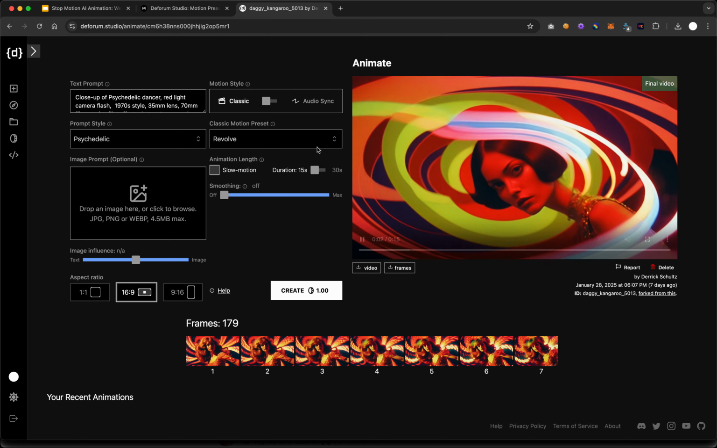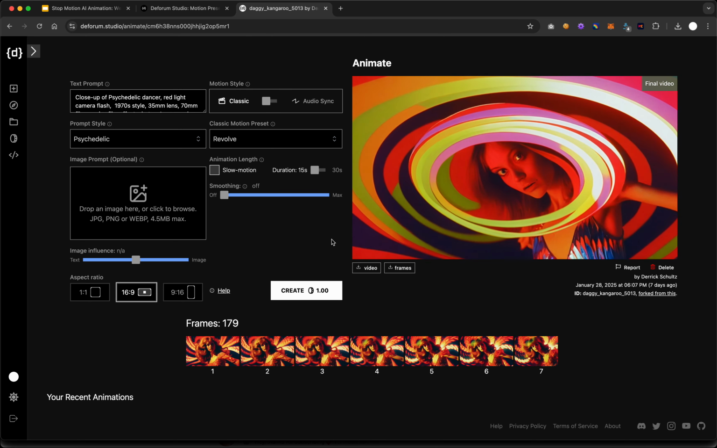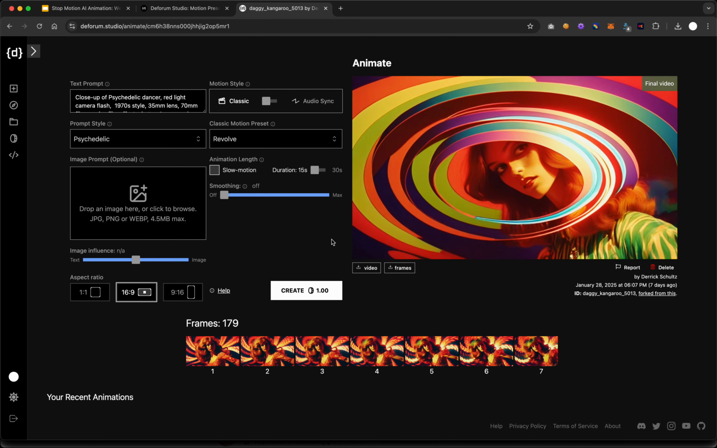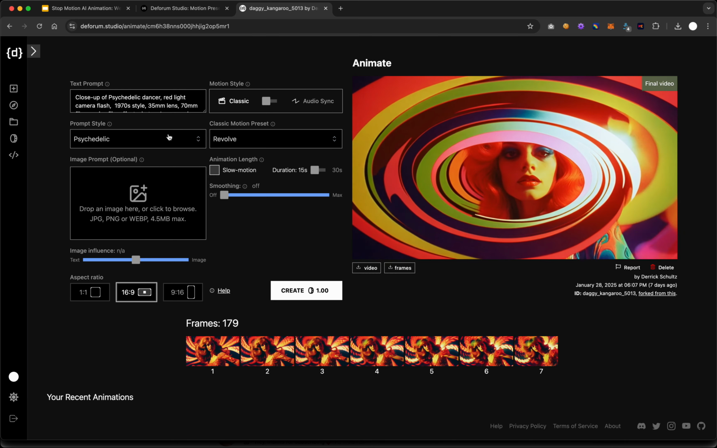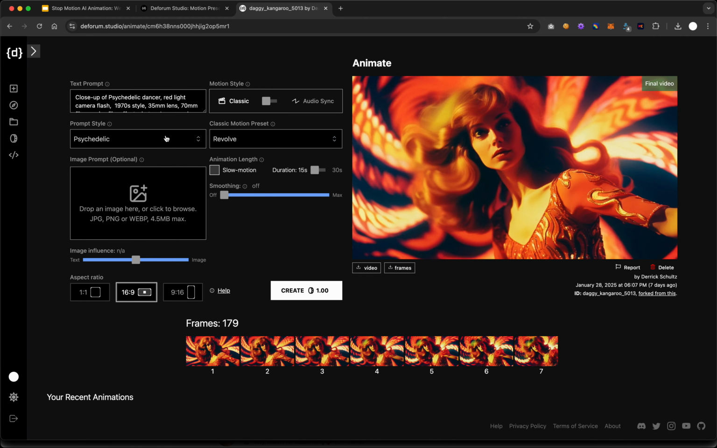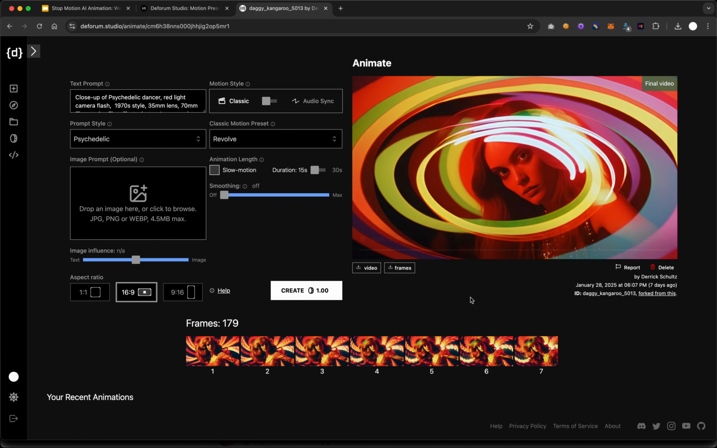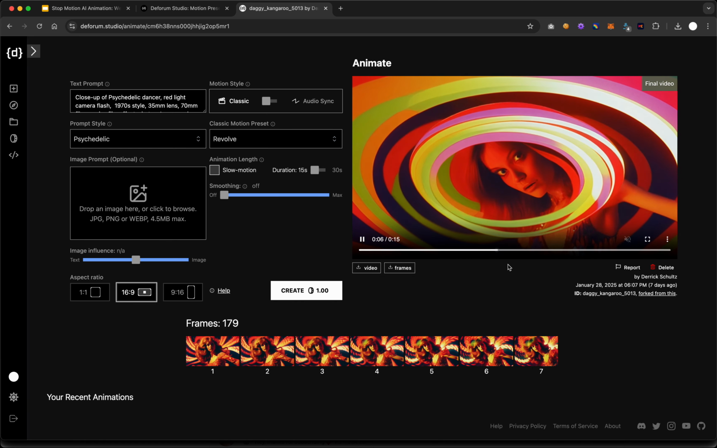And this is using the revolve, which, again, remember, means that it won't really do actual upside-downs. It kind of twists their body a little bit. And this used this psychedelic prompt style. So it quickly devolves from that photorealistic version into something more like this.